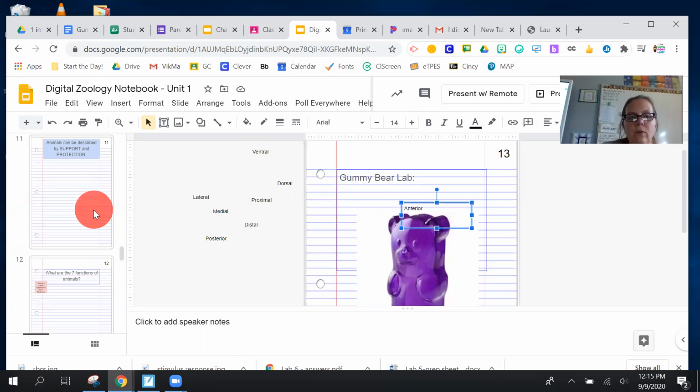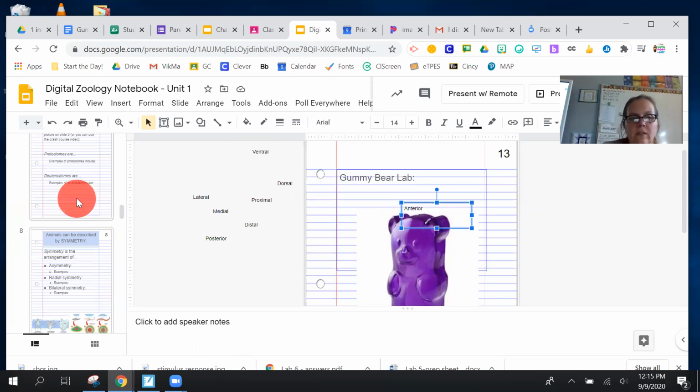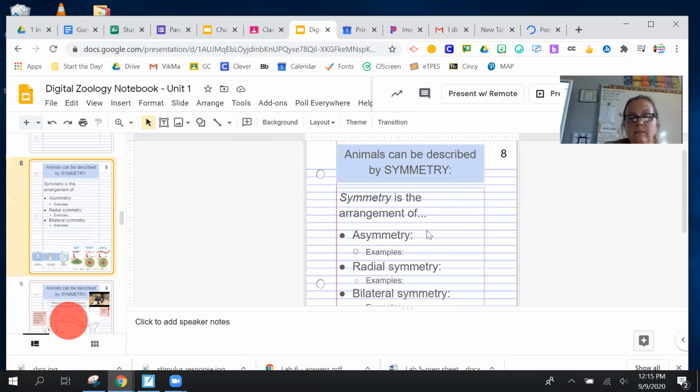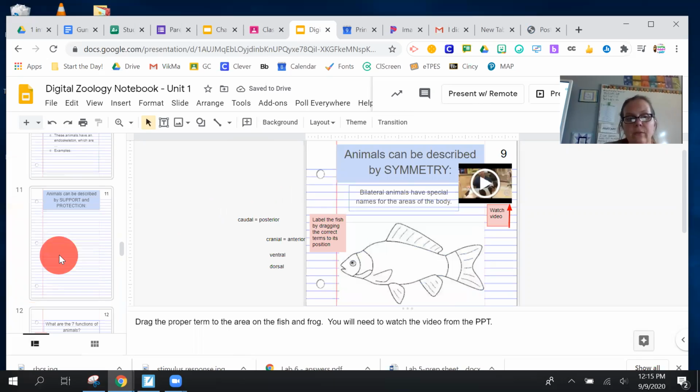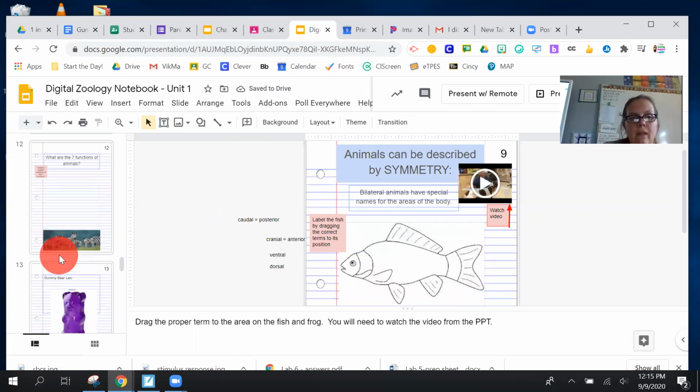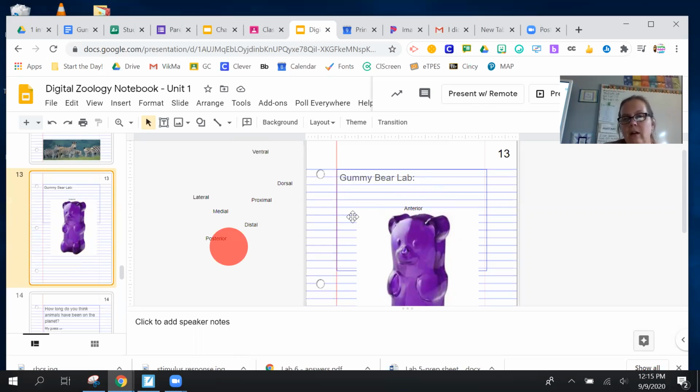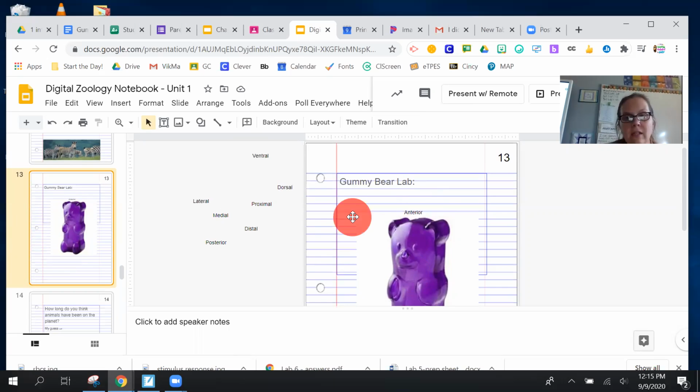Now, again, if you haven't done the symmetry stuff here, slides 8 and 9, you have no idea what I'm talking about. So you need to go back and do that information. And maybe that just didn't occur to you that that's how it's going to work. That's going to be how it works. So the digital notebook is going to be kind of the backbone of all of the assessments. If you don't do the digital notebook, the assessments are going to suffer.